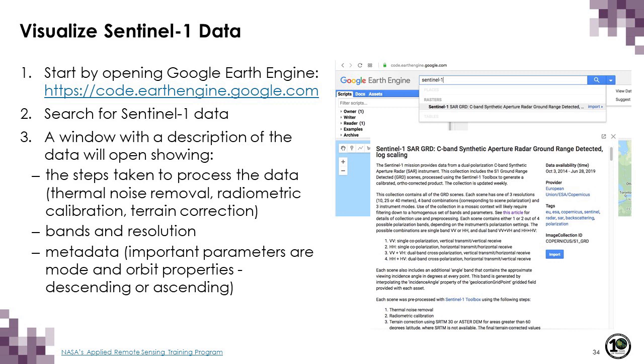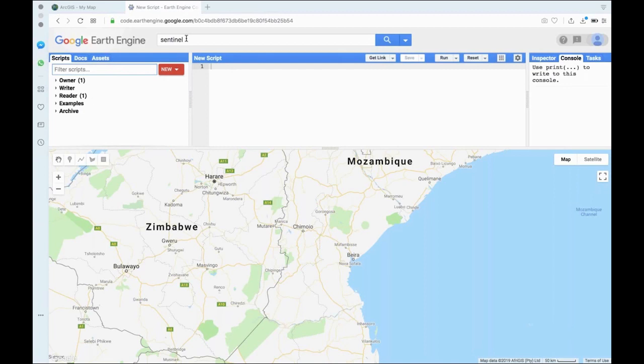Now, in order to start Google Earth Engine, you need to set up an account. And you need to apply for it. So you basically request an account, you write the reason for requesting it, what you plan to do with the data, and they'll issue you a license usually within a day or two. And once you log in, you'll get a screen that looks like this. So this is your editor, your Google Earth Engine editor.